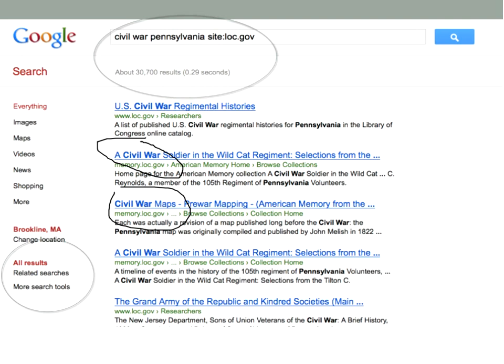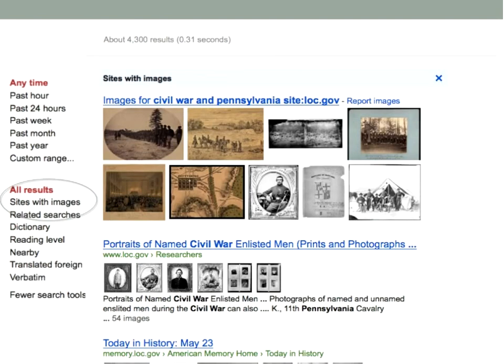We can also use our Google features to look for just sites with images. Depending on the browser version that you have, you might see these all results, the expansion of all results either on the left side, or now I think it comes across the top of the page for most browsers. So you can just click on images. So you're looking at images within the Library of Congress website. And again, you can still see images for Civil War in Pennsylvania, site:/LOC.GOV. And now we just have images from the Library of Congress website.